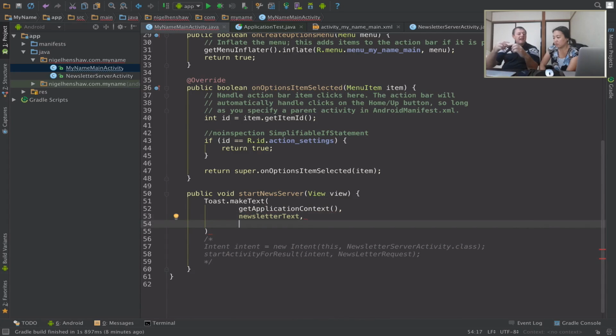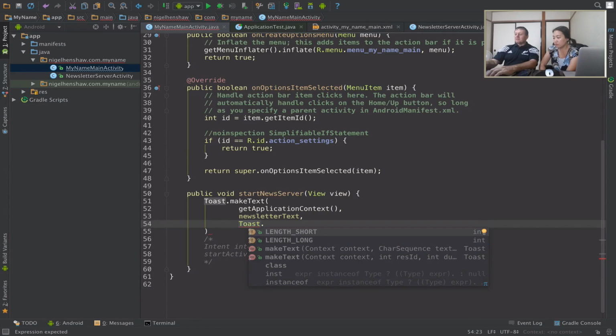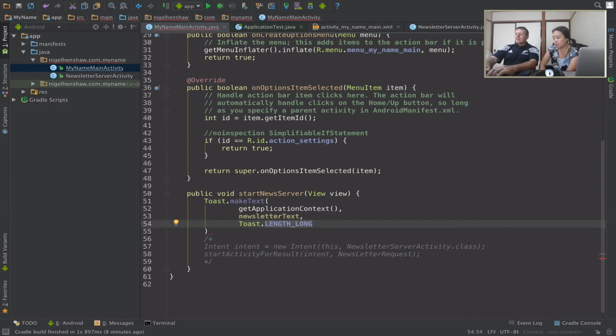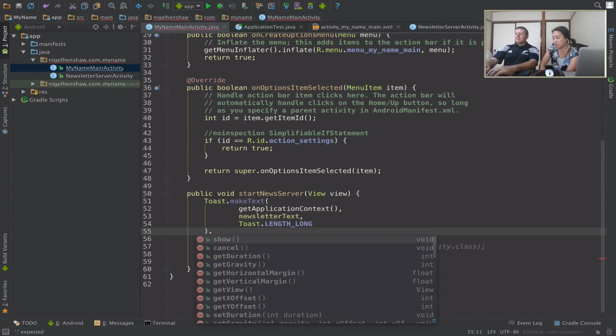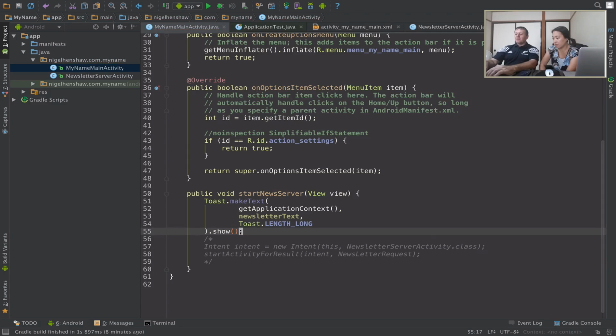And then you can say how long you want this text to show up on your screen for. We've got short time or long time. I'm just going to say short time. Select short time. And then we can complete the method call with show. In other words, show it. So can you visualize what this toast is going to be doing?